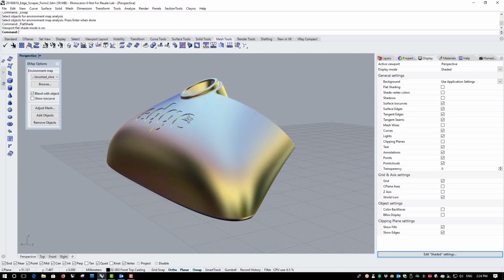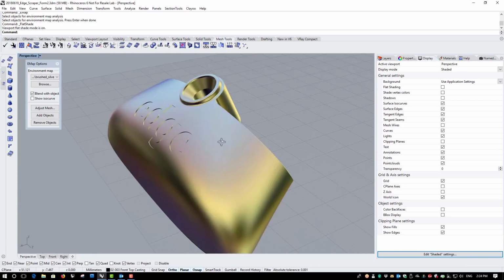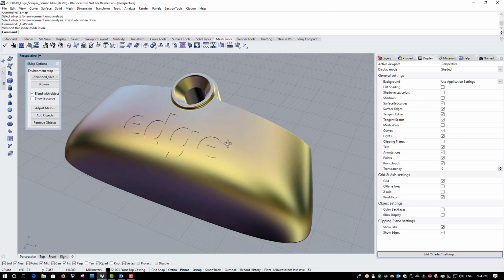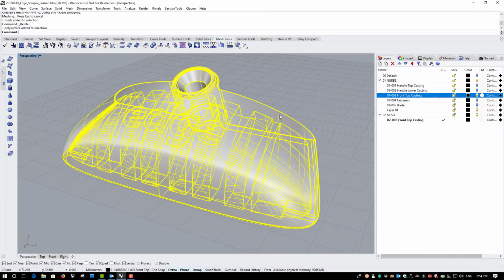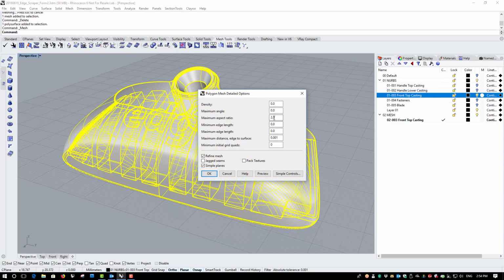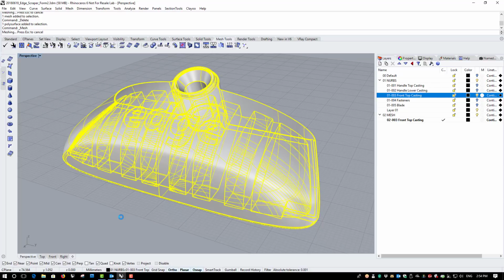Now this mesh looks fine, it looks very smooth, but it also looks very dense, so I'm actually going to redo this mesh and relax the settings a little. Okay, so let's go back, pick the NURBS object, mesh from surface polysurface. This time I'll set the maximum distance edge to surface to 0.005, and I'll set the maximum aspect ratio to 4. I'll check simple planes and refine mesh and let the mesh build.